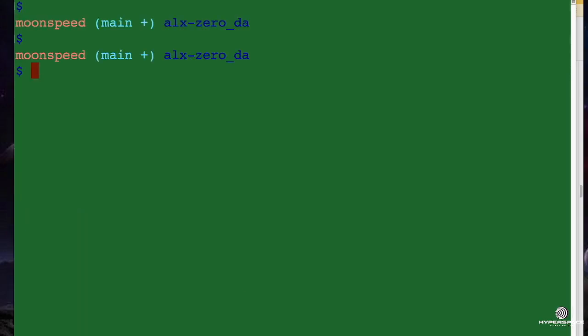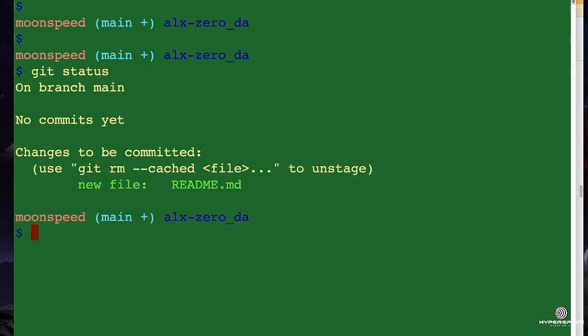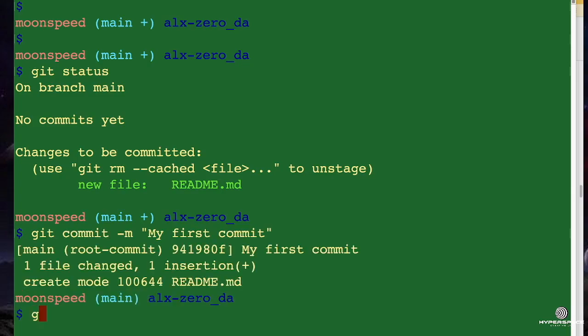Let me clear my screen and git status again. So you can realize that you have a new file added, which is ready to be committed. Then now let's git commit -m with a commit message, my first commit, and then we enter. Then now we can git push to our remote server.